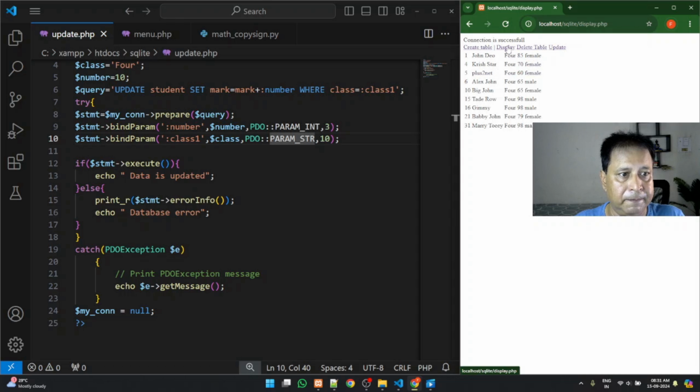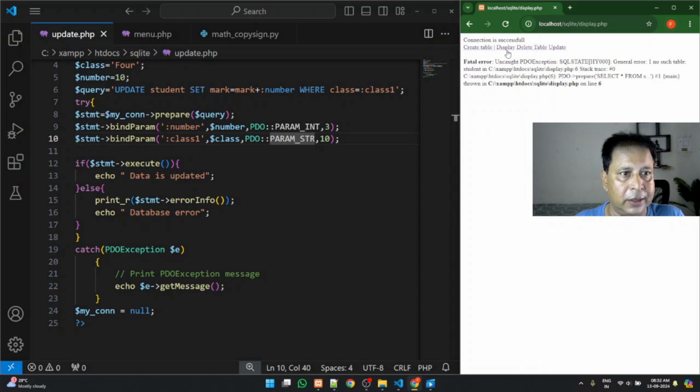How will we know how many are updated? This is class 4, 85. First one is 85. Update. Now display. This became 95. Was everywhere the mark increased by 10? I will delete the table once more. Delete the table. So display. Sorry, deleted. I had to create the table again, then display.